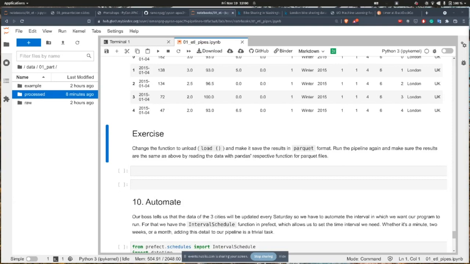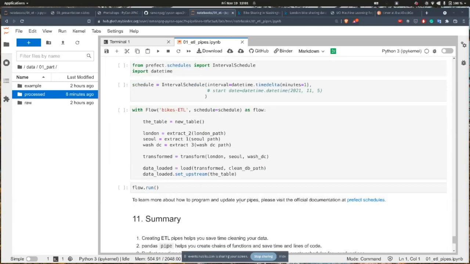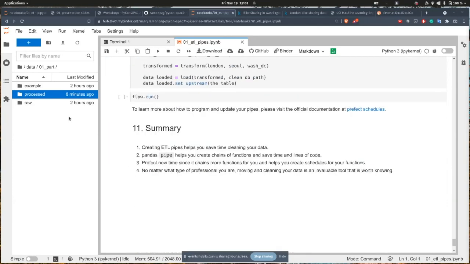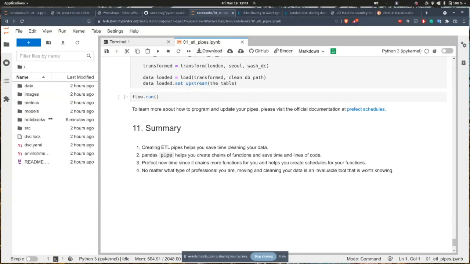Perfect. All right, so let's continue. Now that we know how to automate it, and now that we have a good idea about ETL pipelines, taking data, doing some transformations on it, and loading it, let's go to the next part of our tutorial, and let's go to the next notebook, which is DVC.